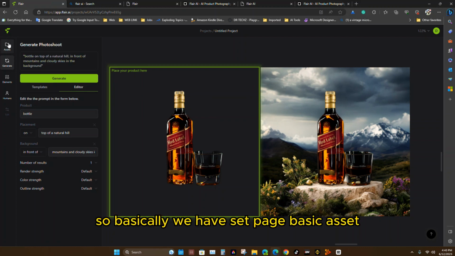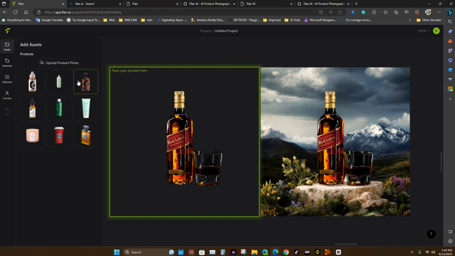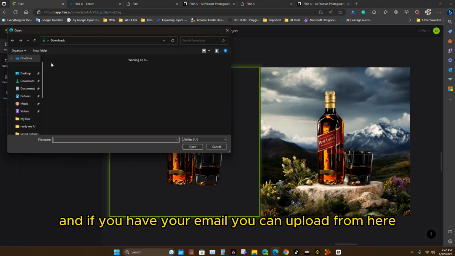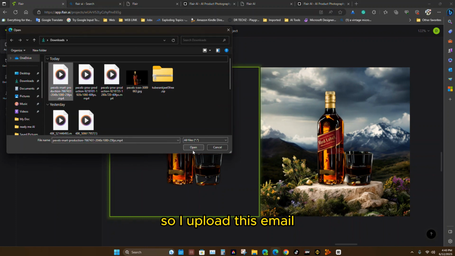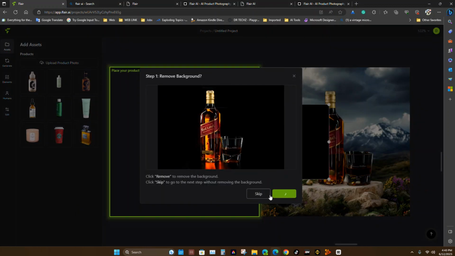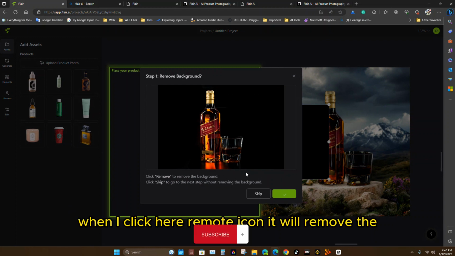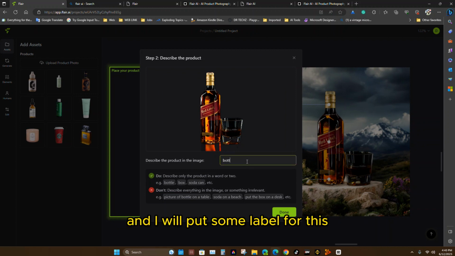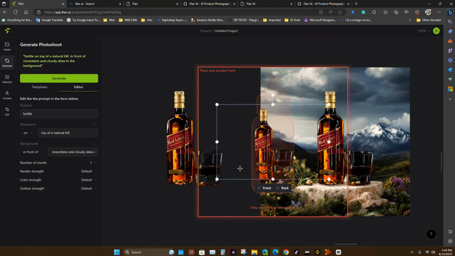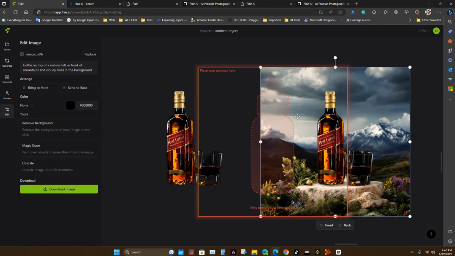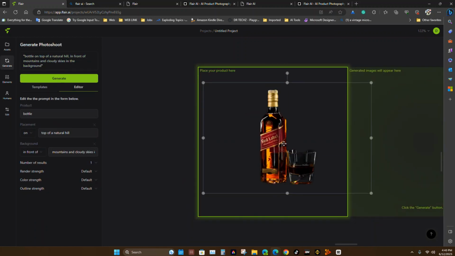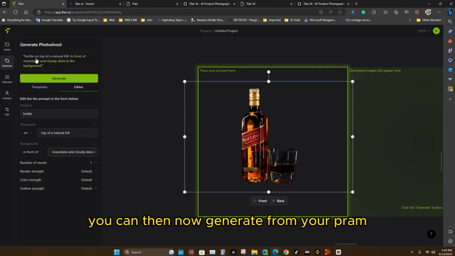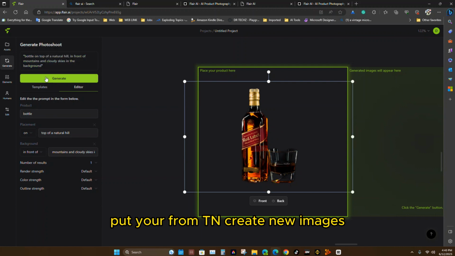Basically we have the asset page, basic assets, and if you have your own image you can upload it from here. So I upload this image. Simply, when we click the remove icon, it will remove the background, and I will put in a label. Here is my image. You can now generate from your prompt: put your prompt here and create new images.